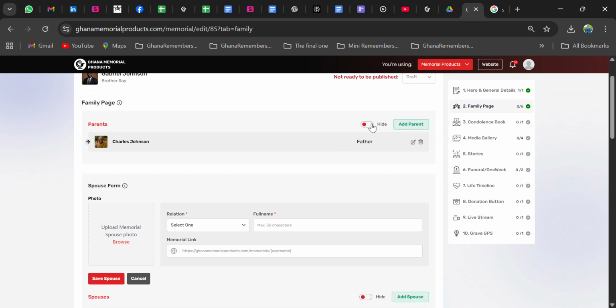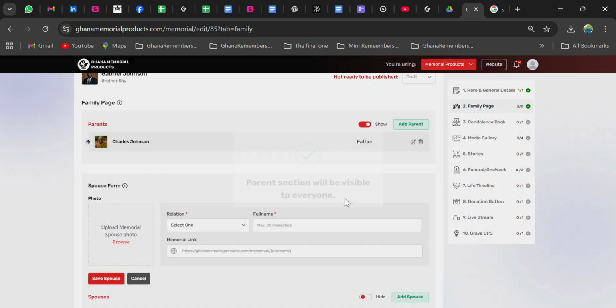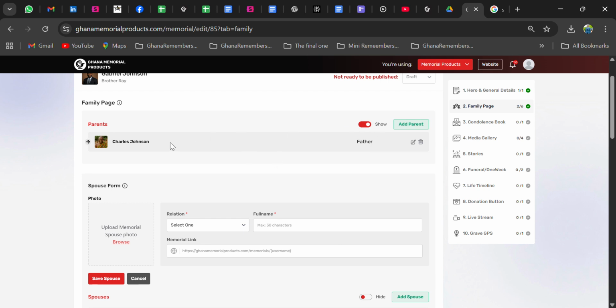Yes, so there is also an option here, so you can toggle it to either display or hide. Currently it's at hide, meaning it is not going to display at the main memorial when it is being displayed on our website, but when you turn it on, the parent section will be visible to everyone who visits your memorial. So let's move on to add the next person.